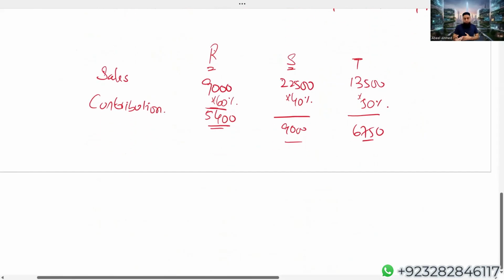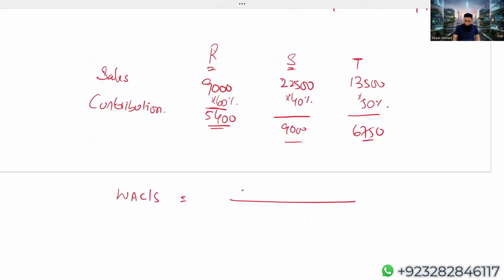If we bring the change in the mixing, now let's calculate the weighted average CS ratio. We'll take all the contributions, 5,400 plus 9,000 plus 6,750. Obviously, the total sales will remain 45,000. What are we getting? 5,400 plus 9,000 plus 6,750. Numerator, I'm getting 21,150 divided by 45,000. Students, I'm getting exactly 47%.